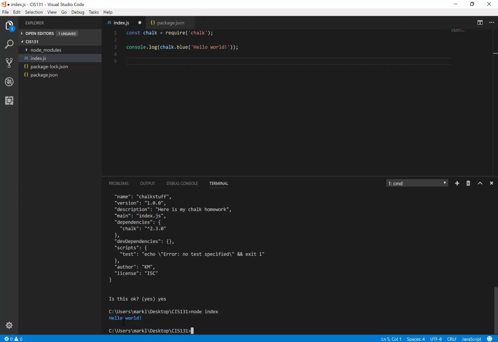And again, there's my output. So this is what I'm looking for in the assignment. So this is an introduction then to importing a package and utilizing that package in our web application.